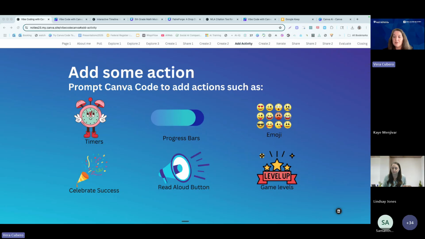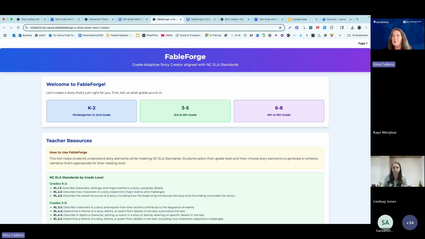Okay, so Lindsay had a new one for us to look at now, the Fable Forge. So I'm going to pull that one up. And because I wanted to write my story, it didn't write my story for me. She said she has it working by iterating again, going in that chat and editing the chat.